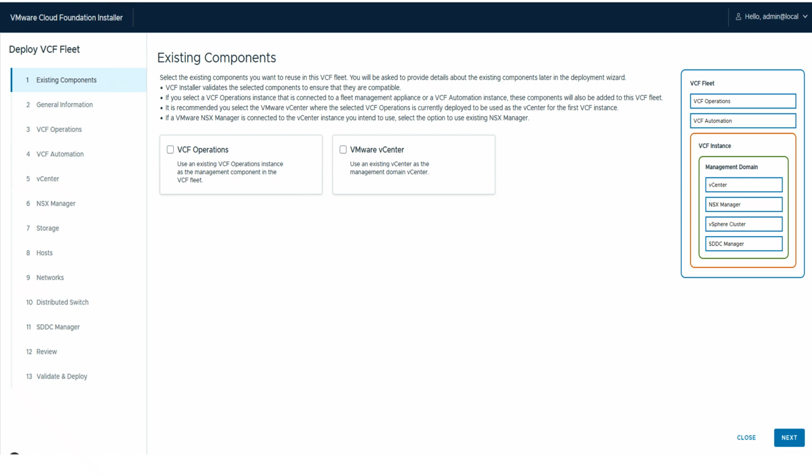Now we are inside the VMware Cloud Foundation installer, and this is the deploy VCF Fleet workflow. This screen is very important because here we decide whether we are deploying everything fresh or reusing existing components. This step is called existing components.